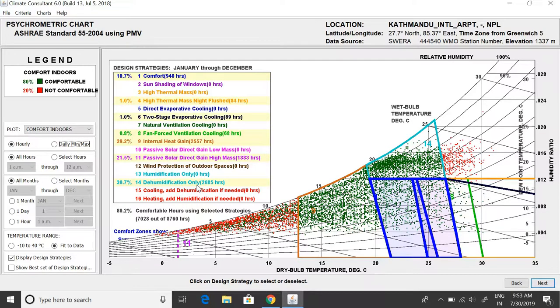Dehumidification helps to increase the comfort hours, but we can see that there is a certain area which is left out in here, which might require cooling also. Cooling and dehumidification. So it's cooling and dehumidification as a whole which is providing comfortable conditions for this part.